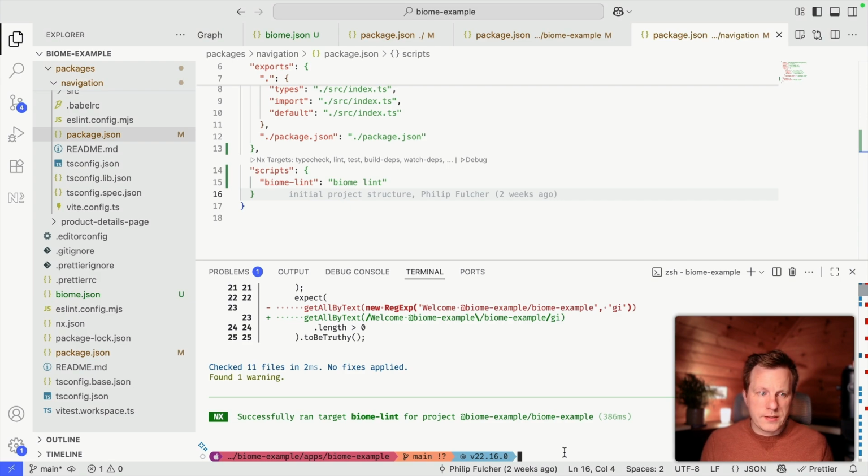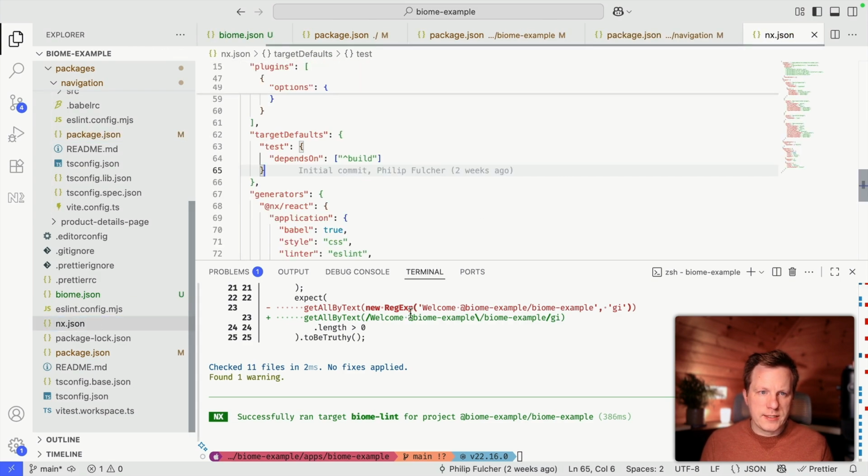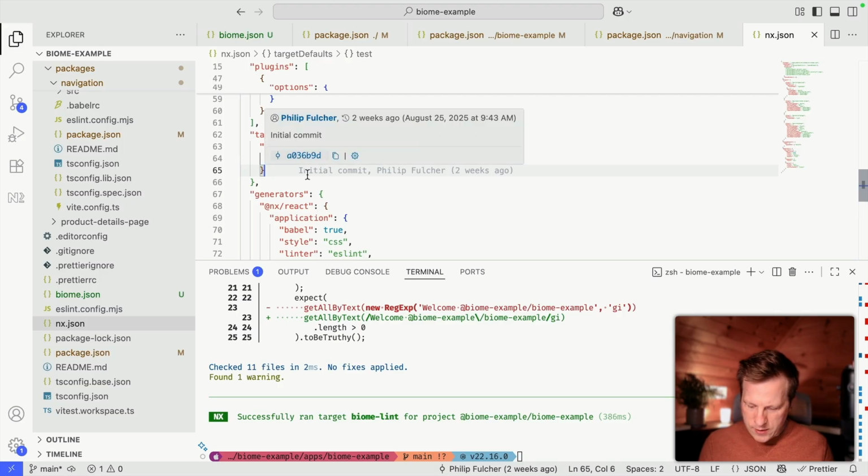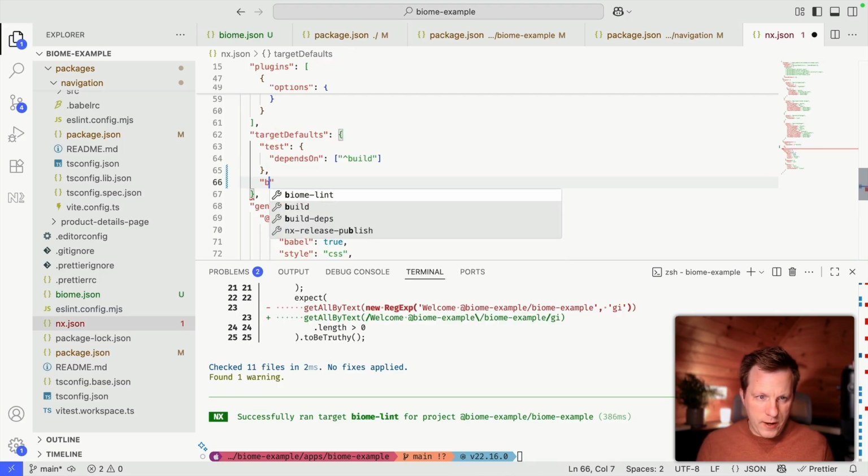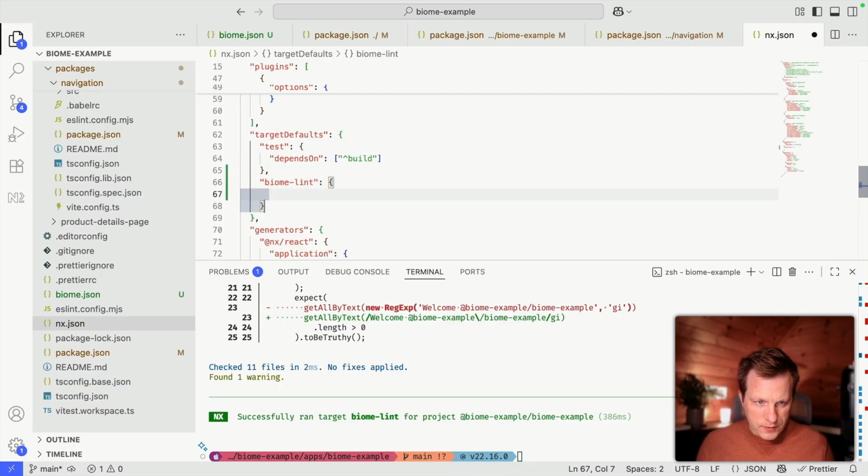So to solve this, we're going to open up our nx.json file, we're going to find our target defaults, and we're going to add an entry for biome lint. The first thing that we're going to do is say that cache is equal to true because we want this to be cached. And the next thing that we need to do is add inputs. Inputs determine when a cache is invalidated. So if you make a change to these files, the cache is invalidated and we should rerun the task.